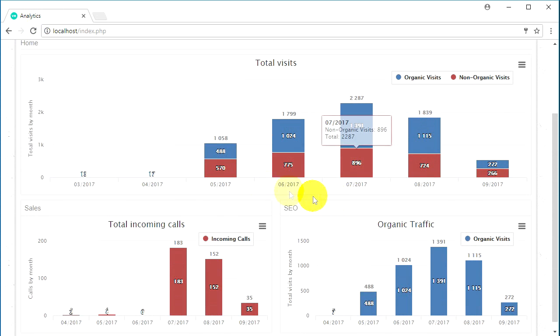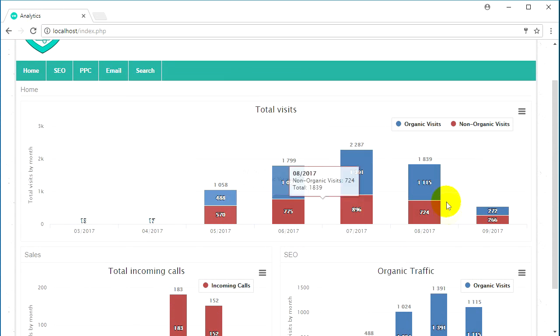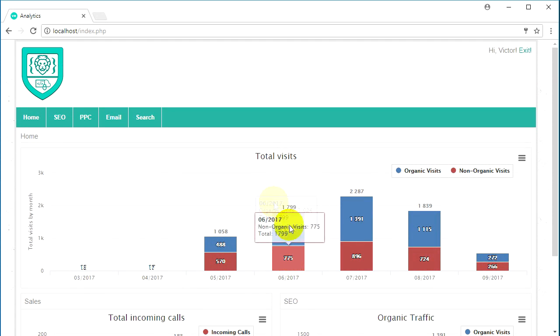Alright, so we will focus just on the first chart, and we have here organic visits, non-organic visits, and we have this information for the past 7 months. And we pull this information using Google Analytics API, and we will use the PHP programming language to do that.